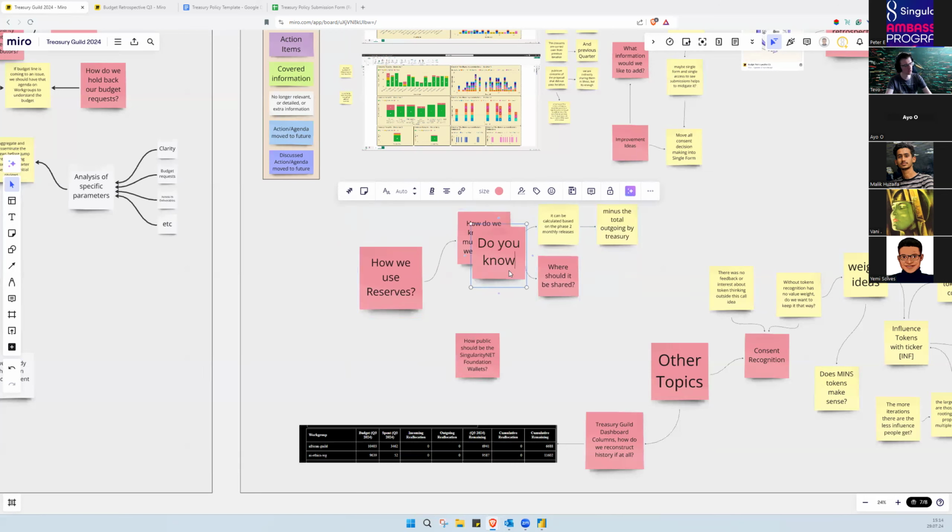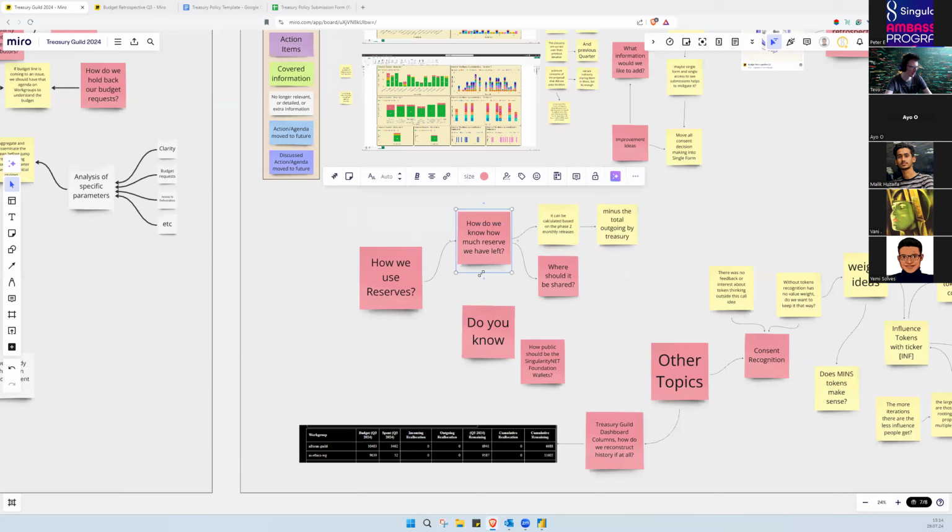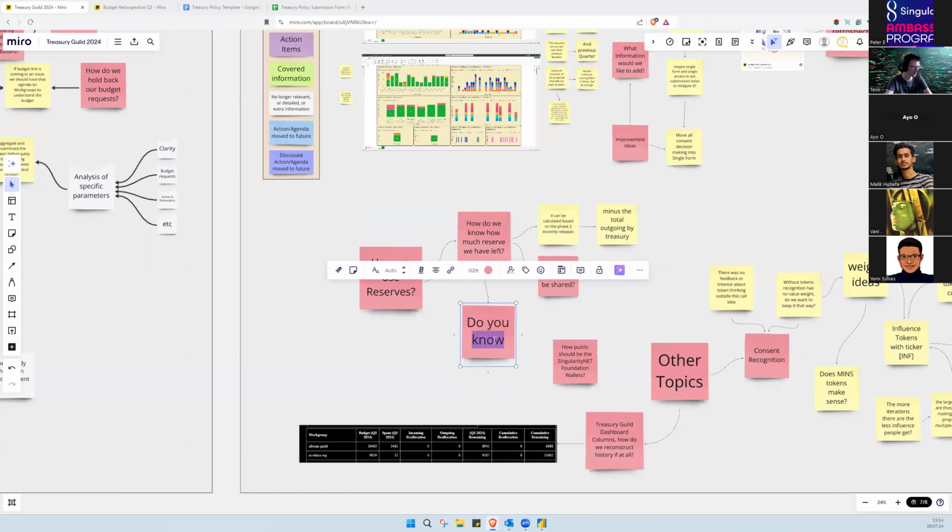Yeah, that's a cool question. When does the reserve start and when does the reserve end? Because the funds are technically coming from, are they coming directly from the protocol, or are they actually already in the Singularity Net Foundation treasury, and based on a contract you just release the funds?